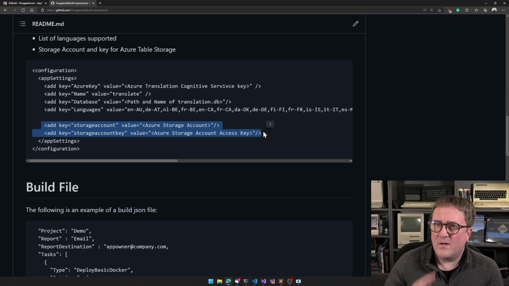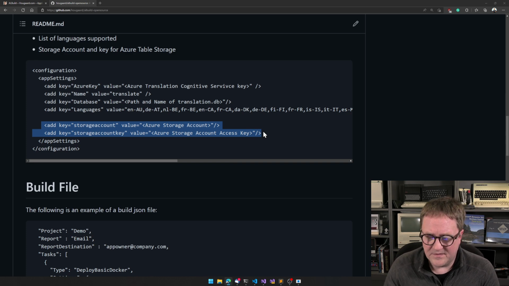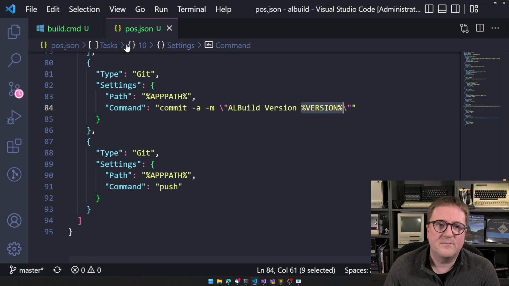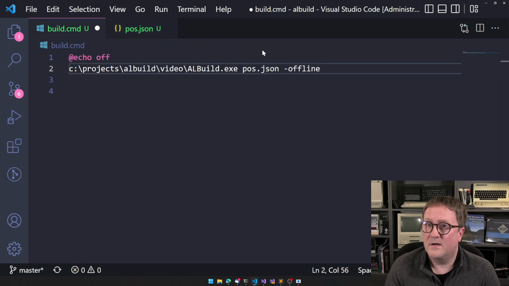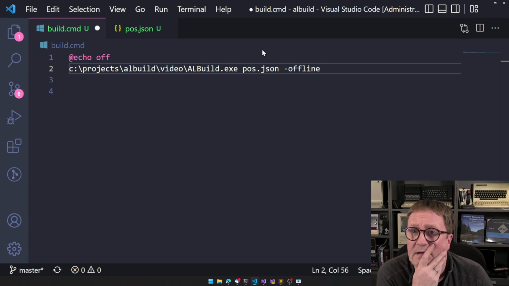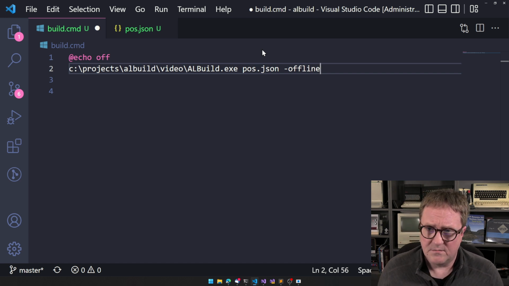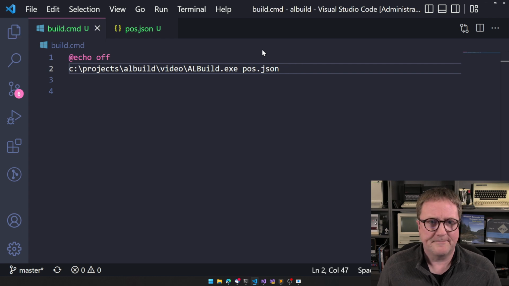Or if you don't want all the cloud fancy translation, but you just wanna keep it simple, you can pass the offline option here and say, hey, don't do all the fancy stuff. If you can't translate it, too bad. If you have the translation in the local database, use it. So options, I guess.